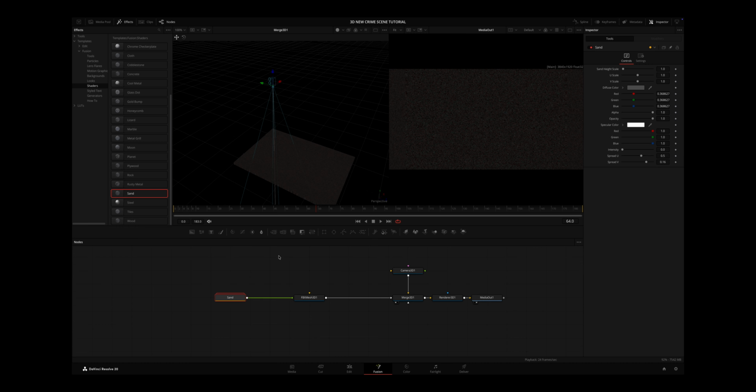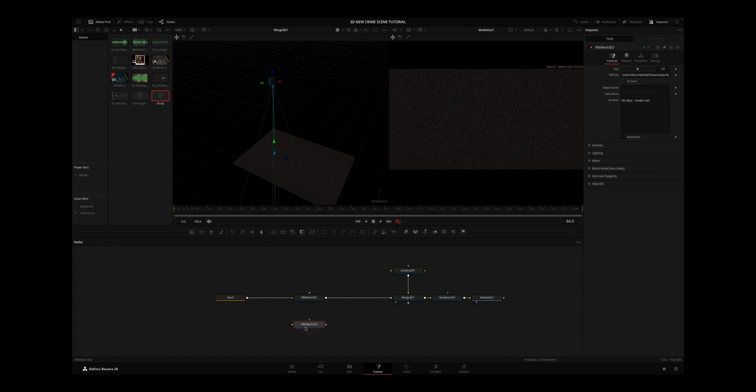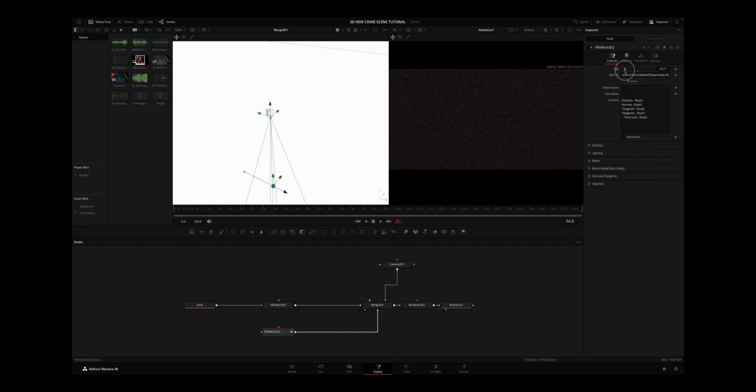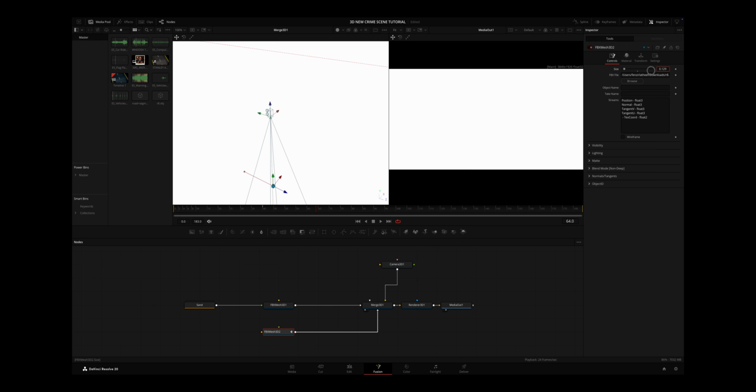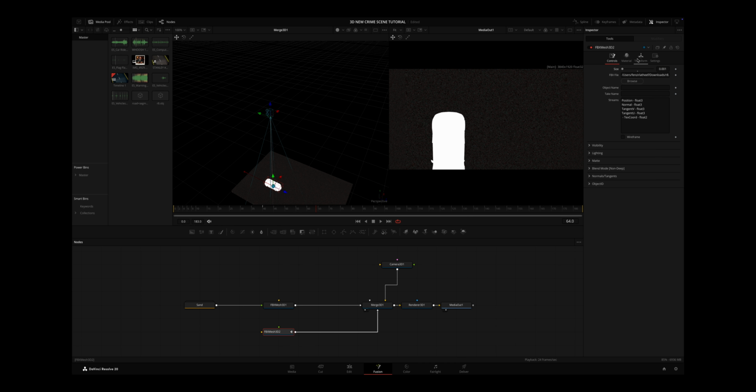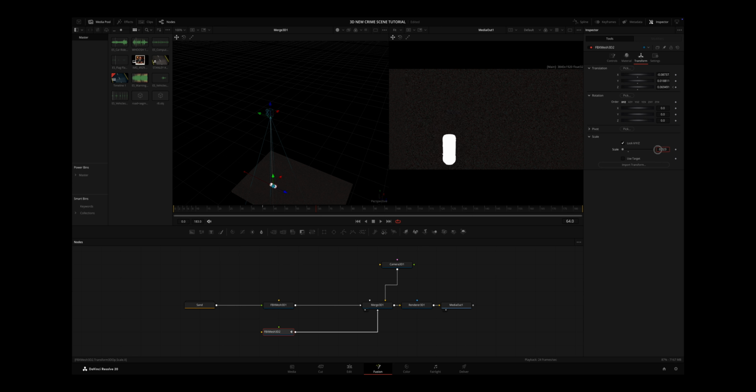Now let's add in our second element. So let's come to media pool, and this is the object, this is the car. So I'm going to join it to the media out. If you think the size is too much, you can reduce it from here like this. And if you want, again, you can come to transform and reduce the size like so, but I'm going to keep it somewhere at this size.